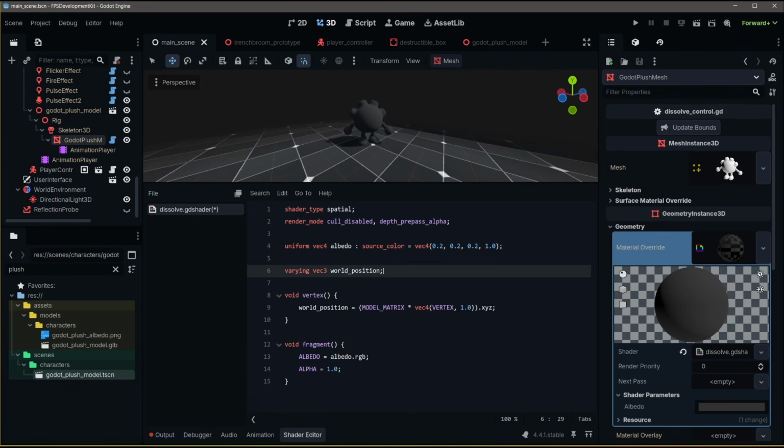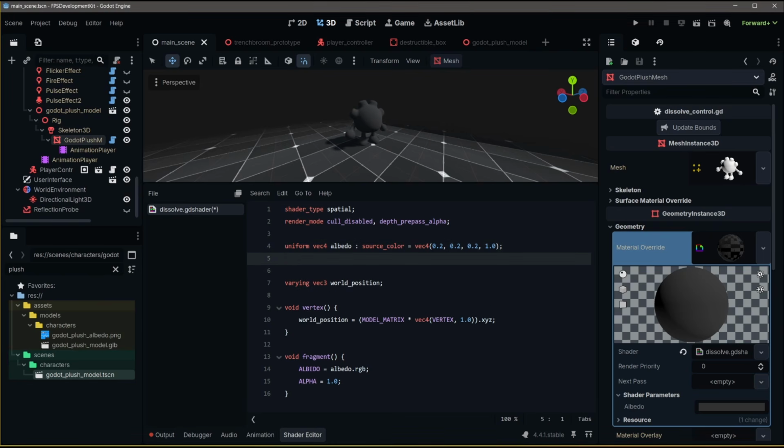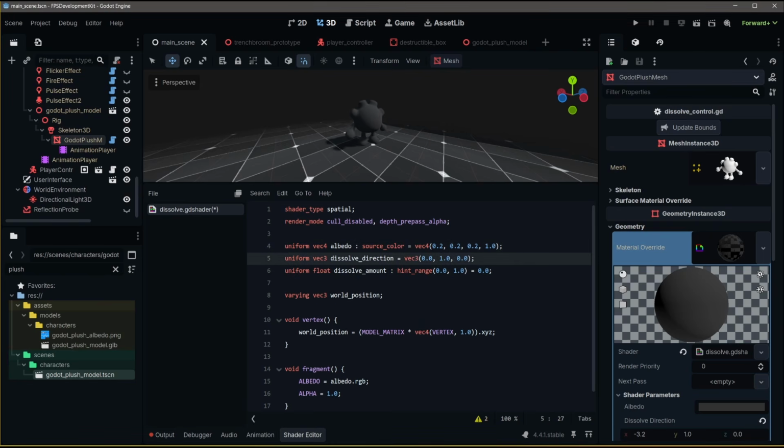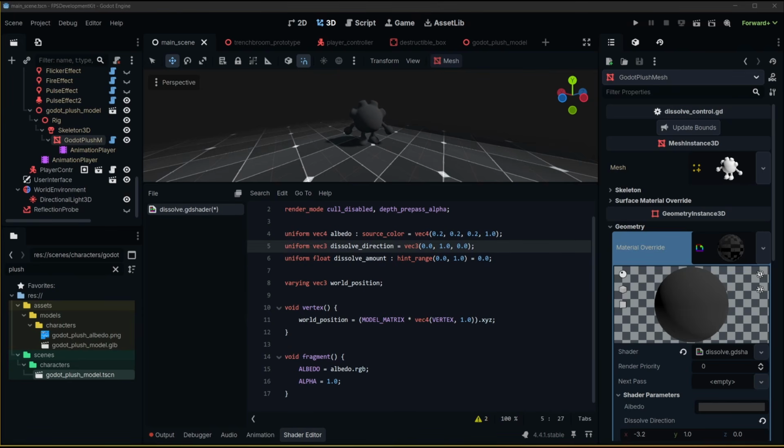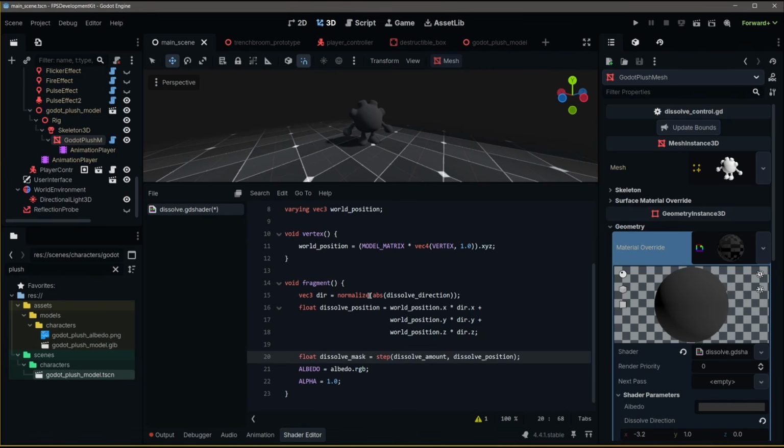With the world position information, we can now think about adding a very basic dissolve. The first thing we'll do is add 2 new uniforms, dissolve direction and dissolve amount. Think of the dissolve amount as an alpha. So 0 meaning no dissolve and 1 meaning completely dissolved. Using this information, we're going to create a mask within the fragment shader. We can do that by getting the normalized absolute direction of our dissolve and then multiplying those split values with our world position split values.